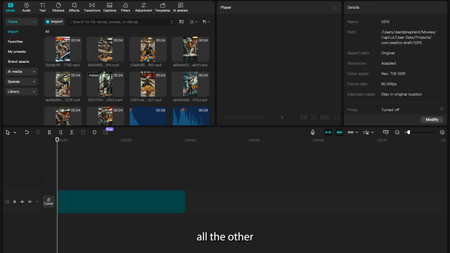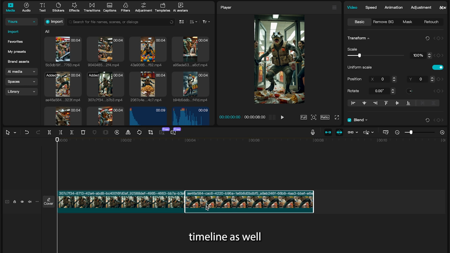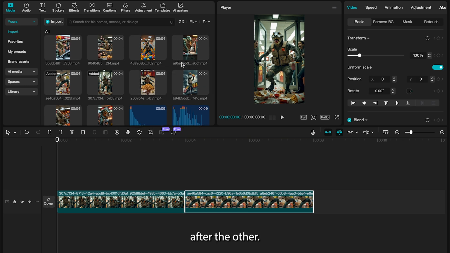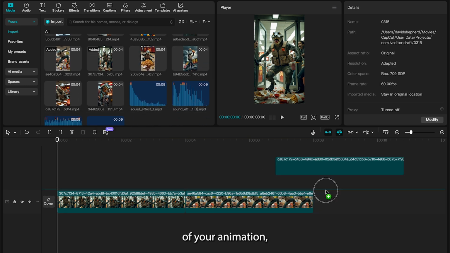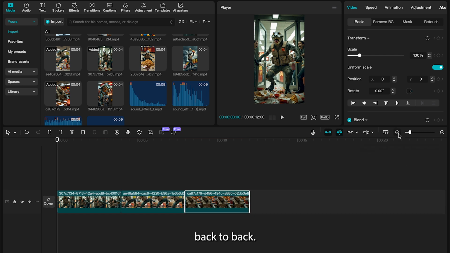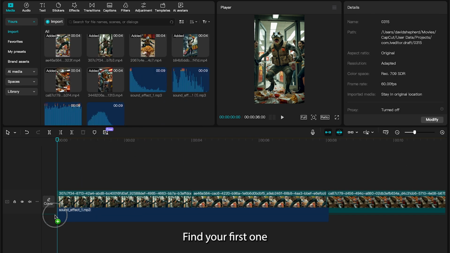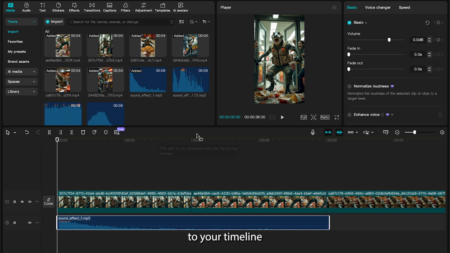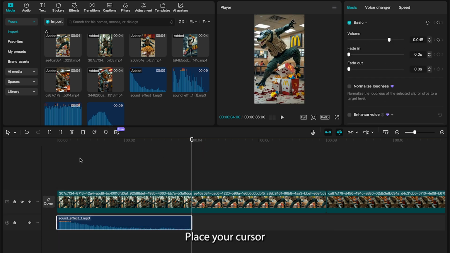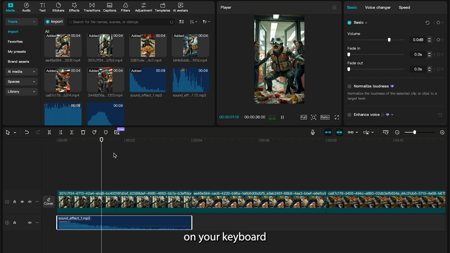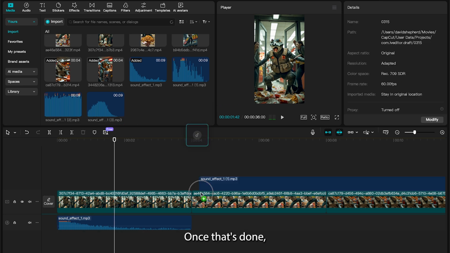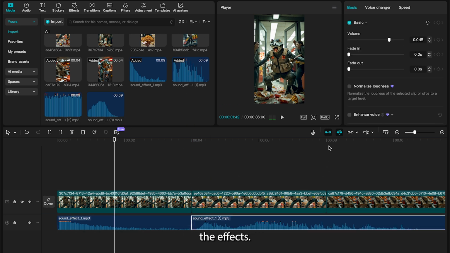Next, select all the other images and add them to the timeline as well, so that they appear one after the other. This creates the structure of your animation, with each image playing back to back. We now need to add the sound effect that we generated with ElevenLabs. Find your first one, and you want to add it to your timeline below your first image. Place your cursor where the image ends and hit W on your keyboard to crop the sound effect. Once that's done, you want to add in the rest of the effects.